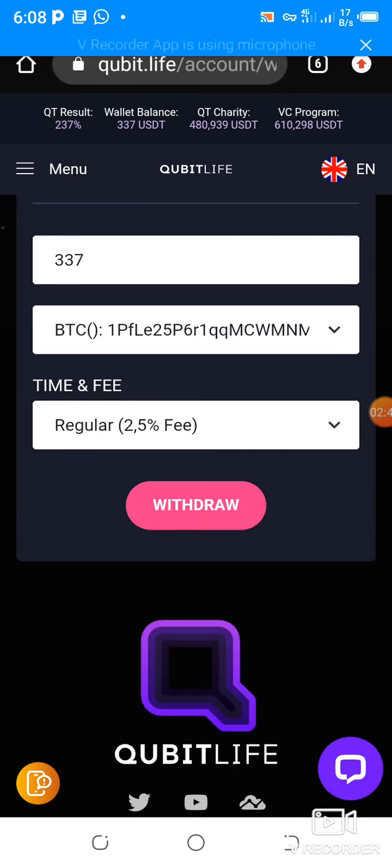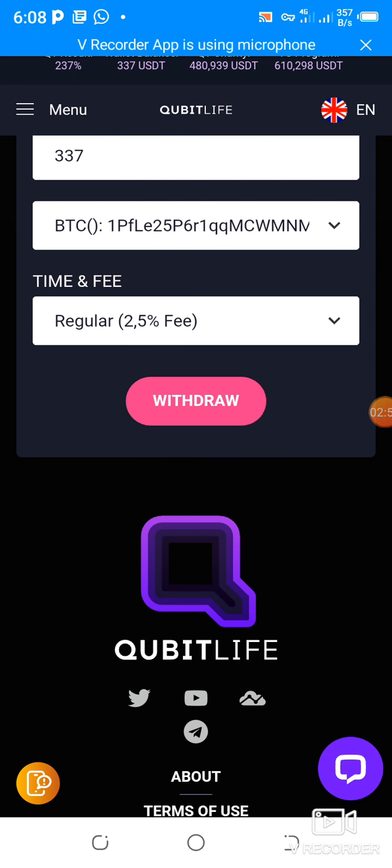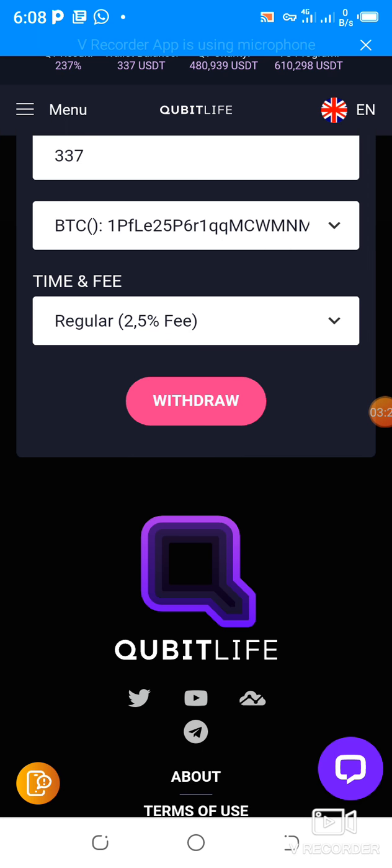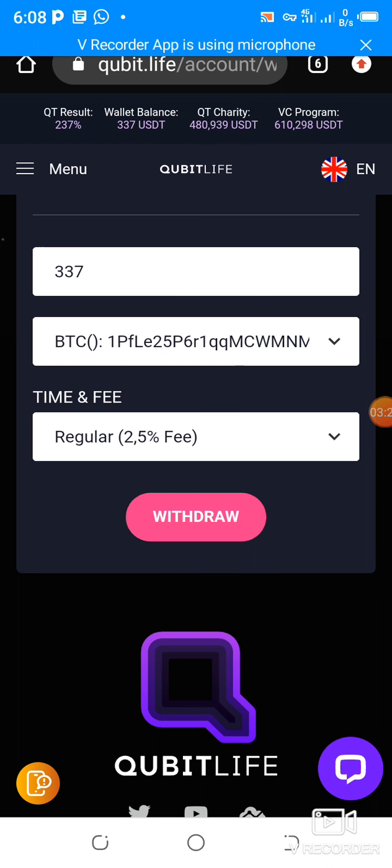So I choose BTC, and the time and fees, this is where the magic is, guys. So they bring for you 3 options. There is the regular, which is 2.5%. There the withdrawal will take up to 96 hours. There is up to 48 hours, 4.5%, and there is up to 72 hours, and they will charge you 3.5%. So you can choose any option that you feel like, depending on the urgency you want to receive your money. So for me, I go with regular. I'm not in a hurry to get my money, and then I click on withdraw.